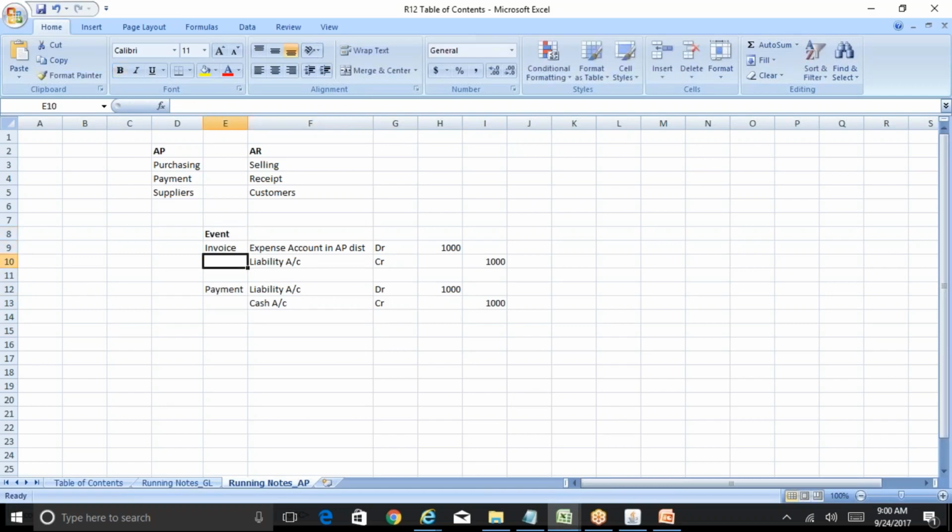So I repeat, as far as the invoice is concerned, the expense account which is mentioned in the AP distribution will be debited, and the liability account will be credited. And when you make a payment, obviously it is a payment against an invoice. So whatever liability account you have mentioned here will be debited, and the cash account will be credited.